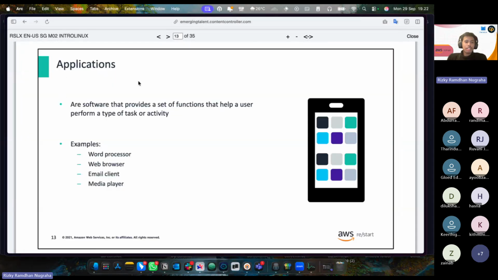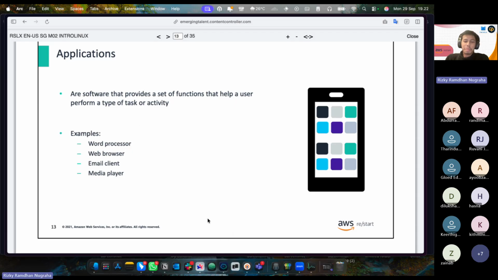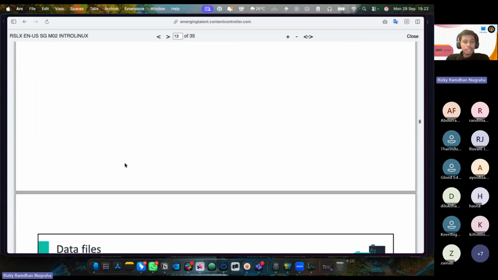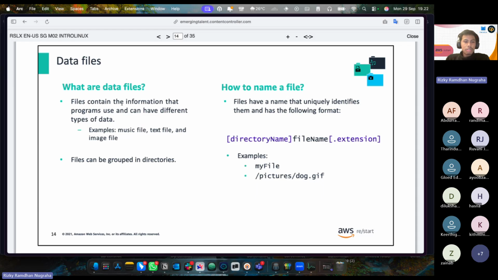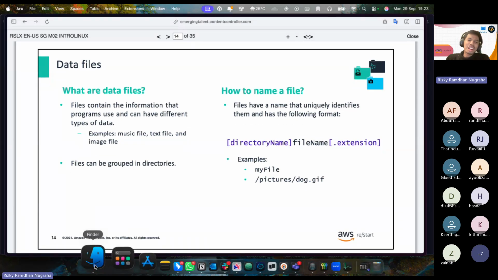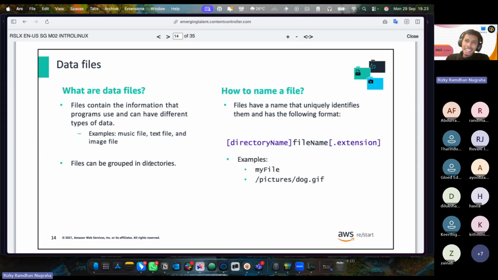Application. For example, WhatsApp, WordPress, web browser, email client, media player. Okay. Data files. What are data files? Files contain the information that programs use and can have different types of data. For example, music files, text files, image files. So data files are just data. Like you see in the file manager, you see the files in there. That's the file.